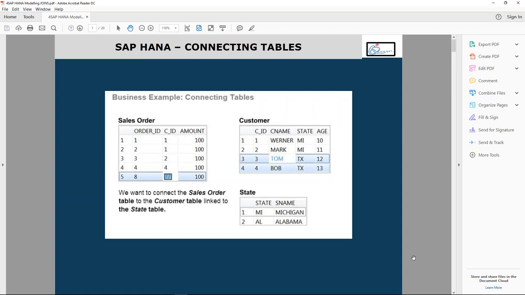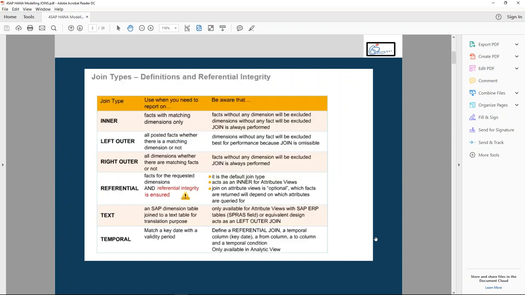Let's get on. These are the different types of joins we have: inner join, left outer join, right outer join, referential join, text join, and temporal joins. I know pretty much all of you would already know about inner, left, right, and temporal, but referential and text would be more specific to SAP HANA.